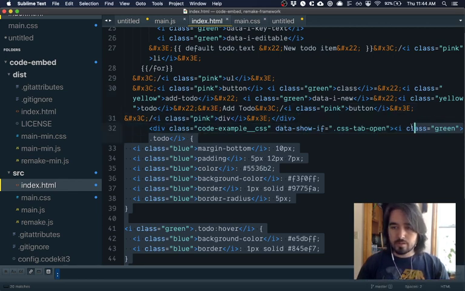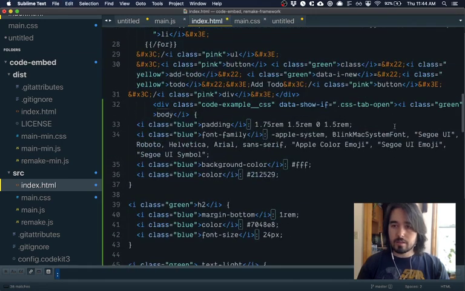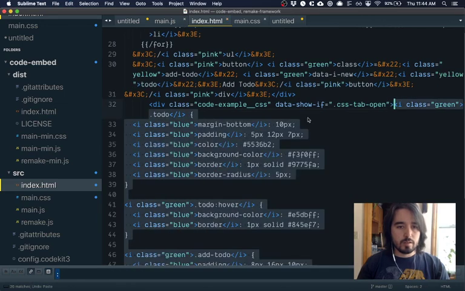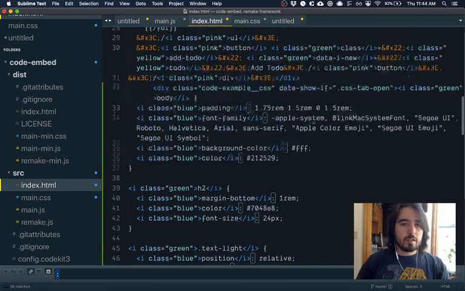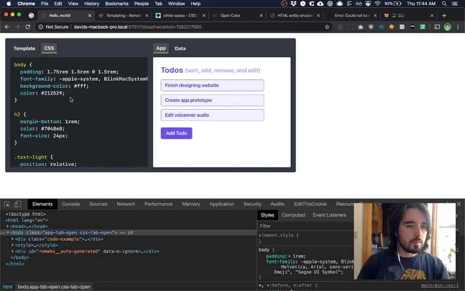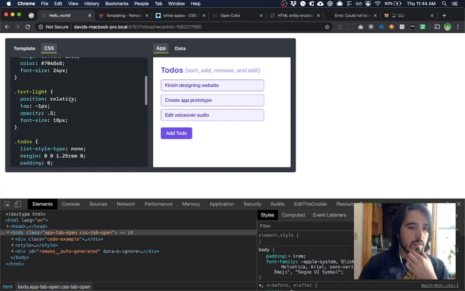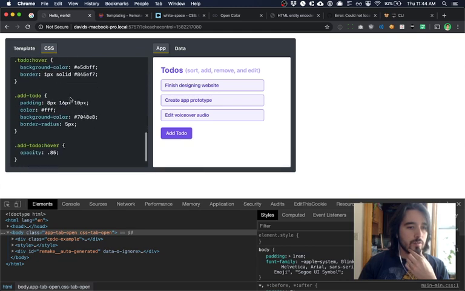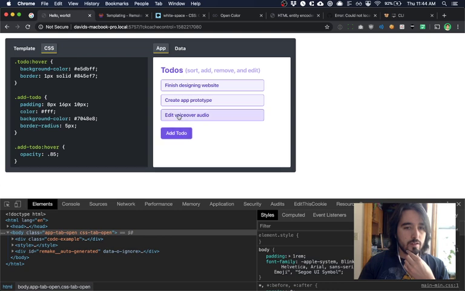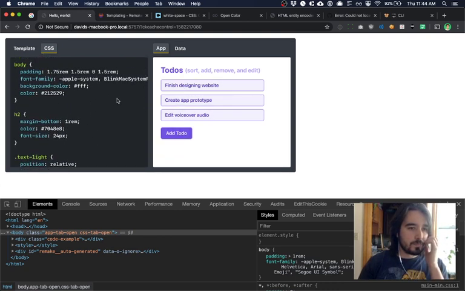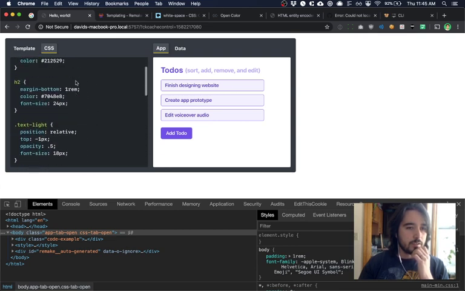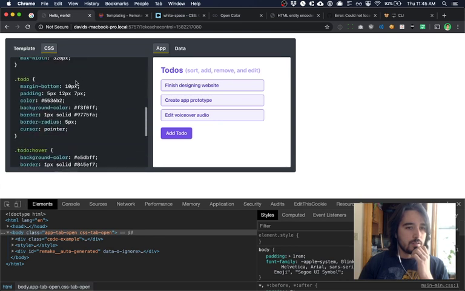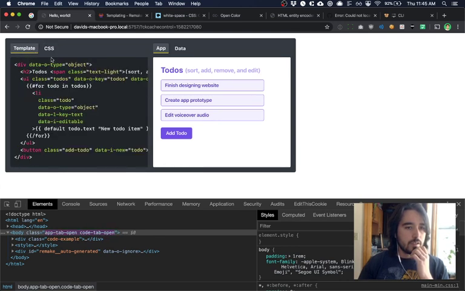So where is this? Green? I think that's going to be right. Green. Is that right? I think I might need to indent this a little. No, it looks fine. Padding, H2, text light, to-dos, to-do, add to-do. And that's the total app. And I like it because it's accurate. Whenever I see a demo and it's not accurate, it bothers me a little bit. Yeah, it's kind of nice that it's accurate.